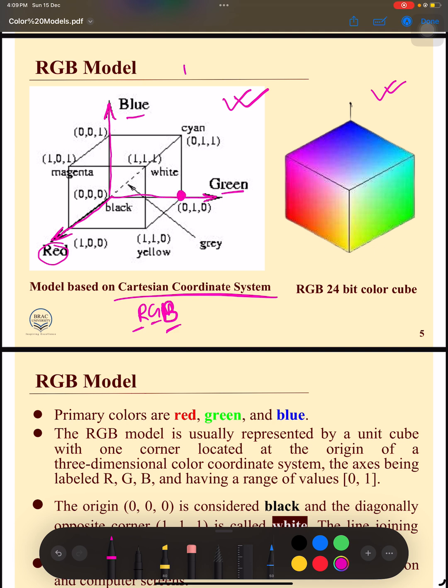As in, we have the typical numbers ranging from 0 to 255 for red, 0 to 255 for green, 0 to 255 for blue. But in this color system, we have scaled it down to a range of 0 to 1 for every component.